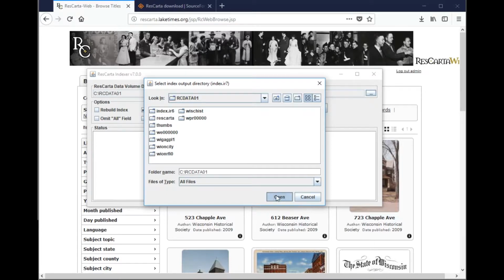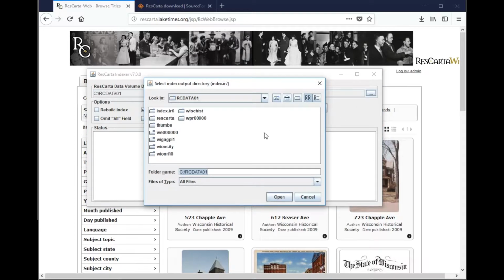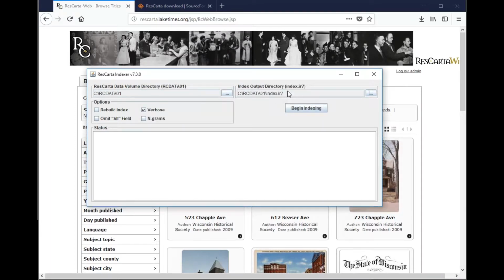So if I say open this, it's going to put RC Data 01. We don't want that, okay? We want it really to say C RC Data 01 IR7. So if it doesn't automatically put it there, it's your responsibility to make sure that that's happening. That's about the only bugaboo that might be a tripping point for you.